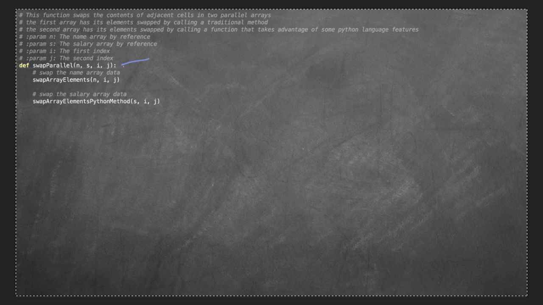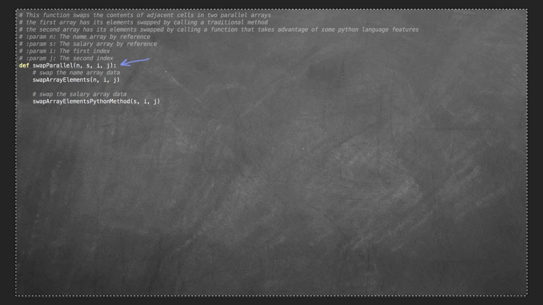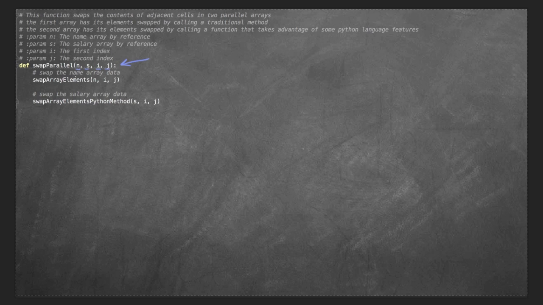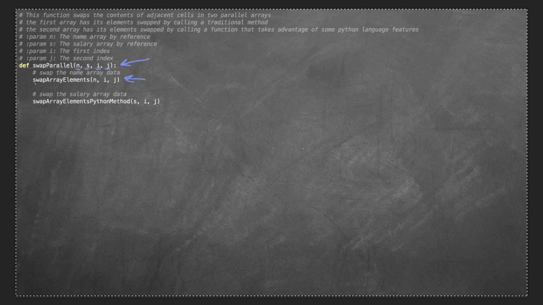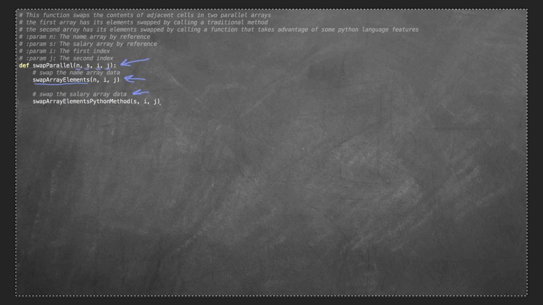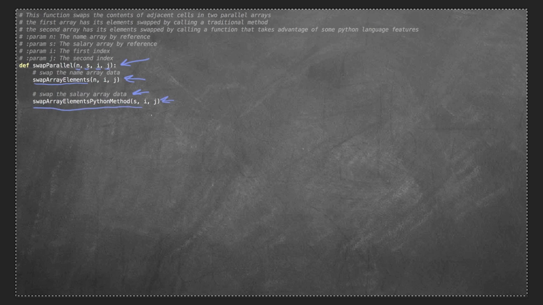Here we have our function swap parallel arrays. Here's my name array, here's my salary array. Here are my two indices. And you'll notice that it says swap the name array data. And then I call another function that says swap array elements. And then down here it says swap the salary array data right there. And then it calls the same function again. Well, not really the same function. It could call the same function.